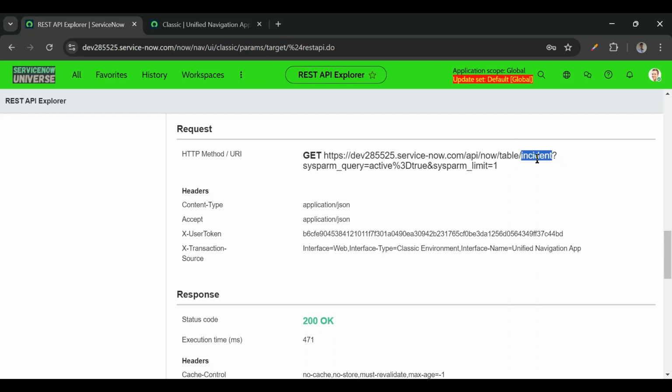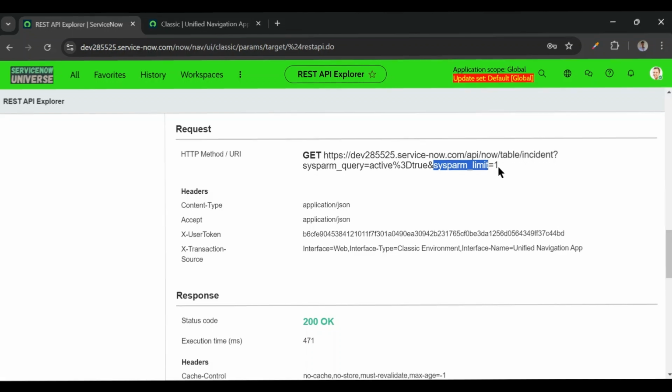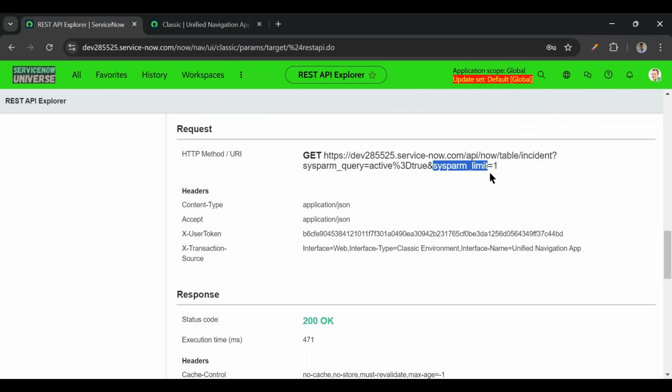The table name, we can add any table name here, and then sysparm_query is added, and so this encoded query is added here. Okay. Now, equal to is replaced with %3D here, that is, URL encoding is done here. And then the sysparm_limit we have selected is 1, but we can vary this in our script. Okay, we'll see that in some time.